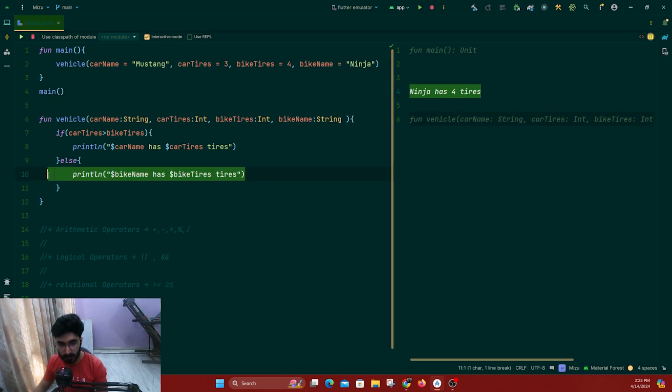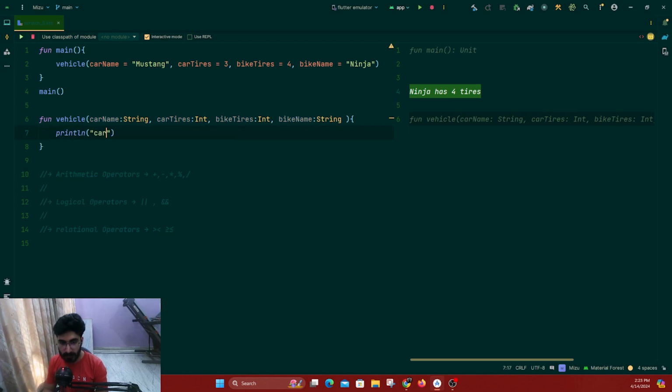As you can see, it runs this statement instead of this, which means our conditional operator and our conditional statements are actually working. Our relational operators and our conditional statements are actually working. Let's try to add 2 numbers right here.